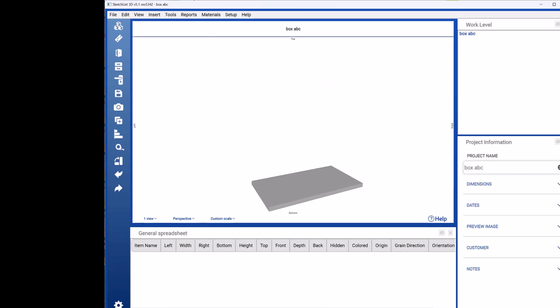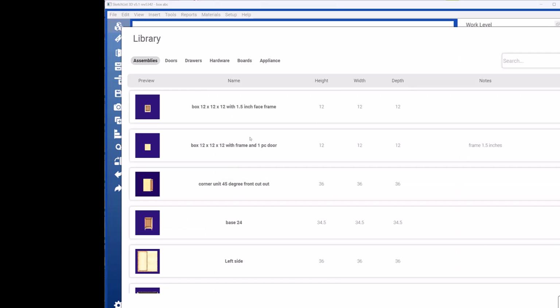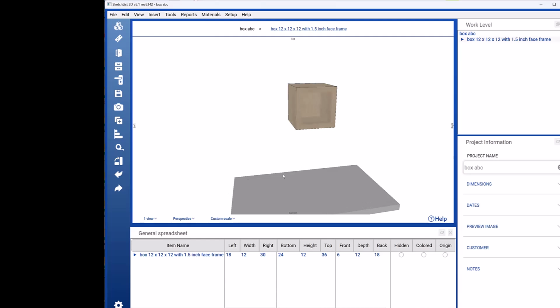The first thing it does is it lets you save and retrieve cabinets or carcasses or doors or drawers, anything you want. You can save them to the library for use. And say, for example, I just take this. All I do is click the add button, and there's the cabinet.